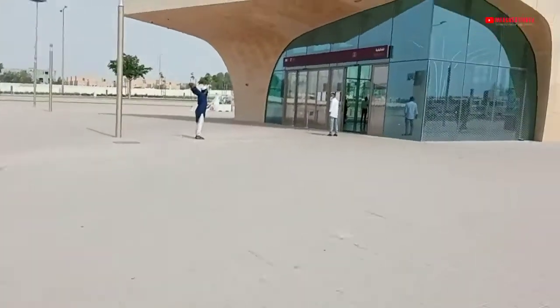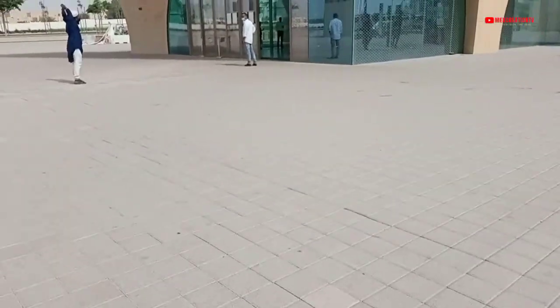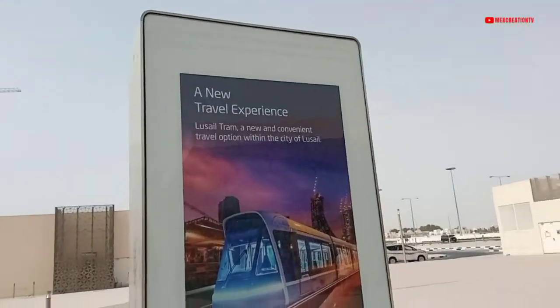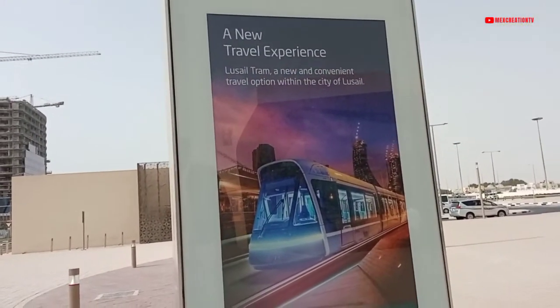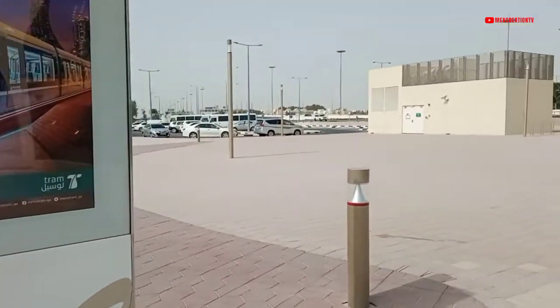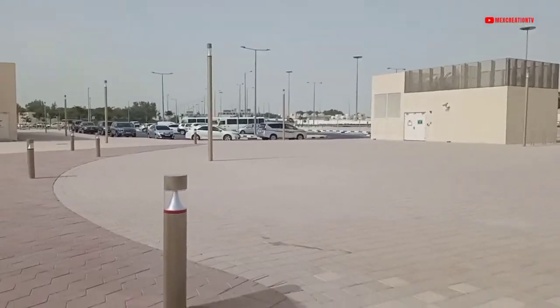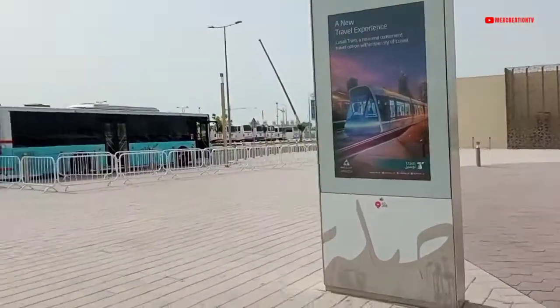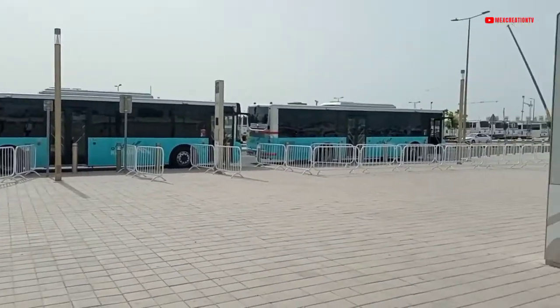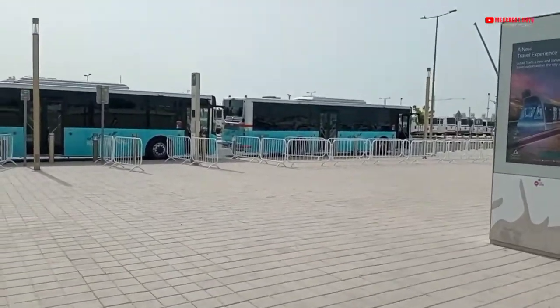Called Legatfia Metro Station, and this is to see how it's a new travel experience. Lusail Train is also open. You can also have it. This is how the metro station looks like, and it's very good. The area is very big, and you can move on. These are the metro buses, free of charge, that you can take and move wherever you want to go.